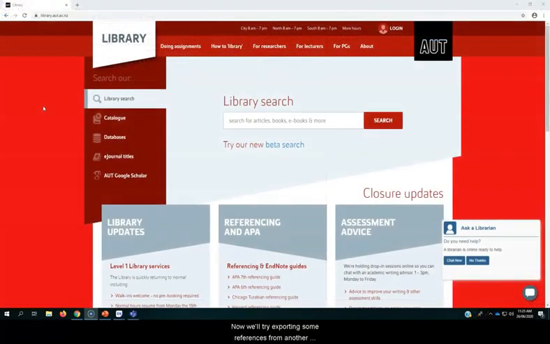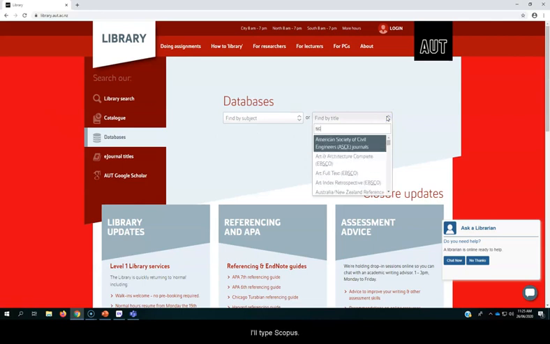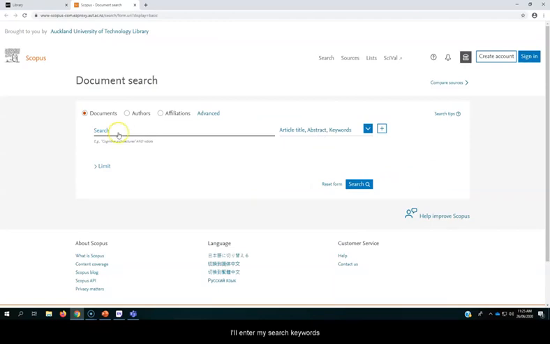Now we'll try exporting some references from another database. Let's try Scopus. So on the AUT Library homepage, with EndNote open in the background, I'm going to choose Databases, and under Find by Title, I'll type Scopus and select it when it comes up. I'll enter my search keywords and click Search.